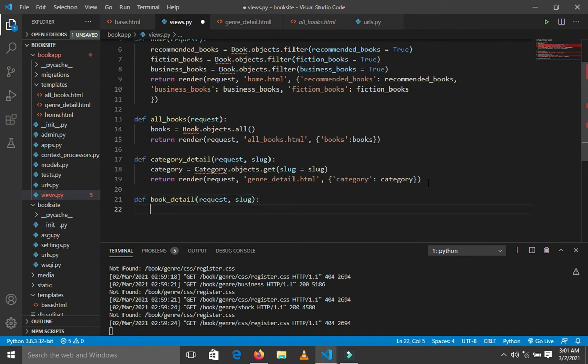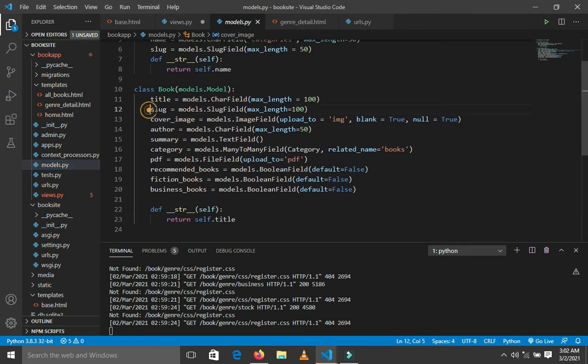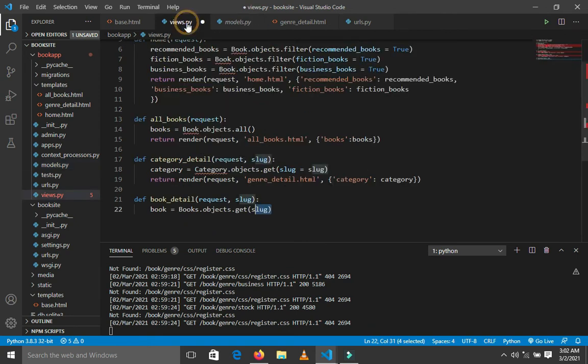Now we're going to pick each book through their slug. So you're going to say book should be equal to Books.objects.get(slug). This first slug refers to the slug we have in the models.py. Let me show you where it is. Under the book model we have the slug attribute, which is this. So this slug here refers to the slug we have in the book model.